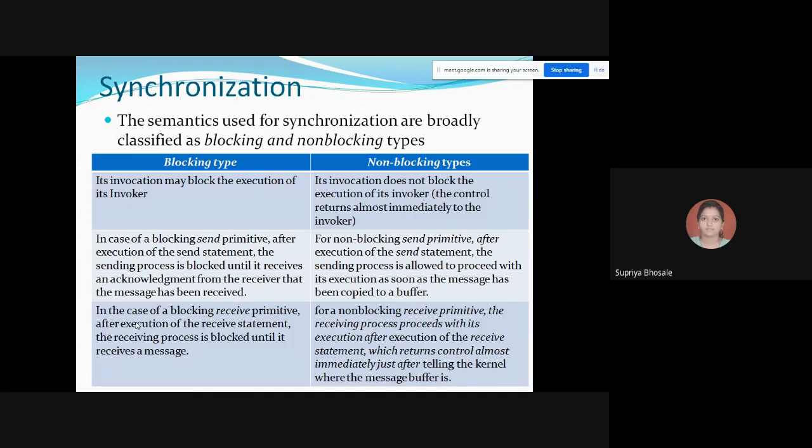Whether he is required to wait for some time to get the acknowledgement. If it is allowing for waiting for acknowledgement, then it is coming into the blocking type. Else, for non-blocking send primitive, after execution of the send statement, the sending process is allowed to proceed with its execution as soon as the message has been copied to a buffer.